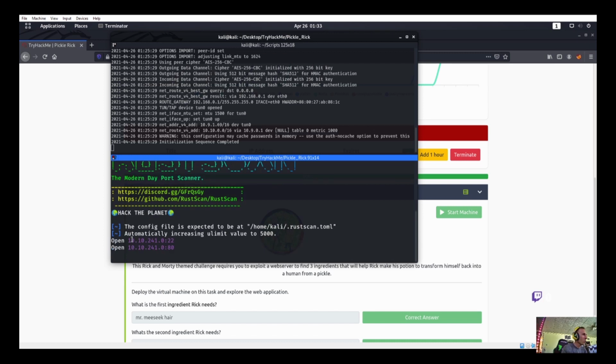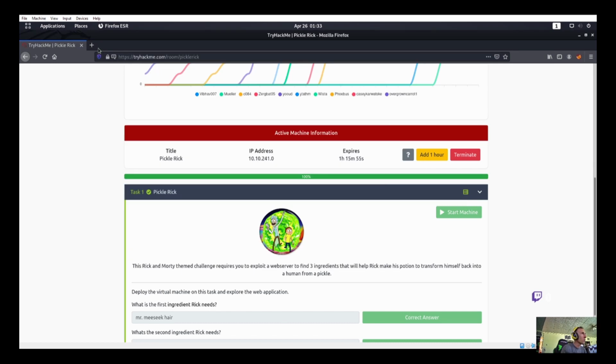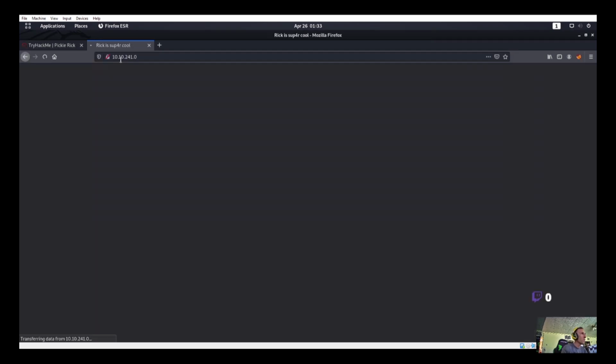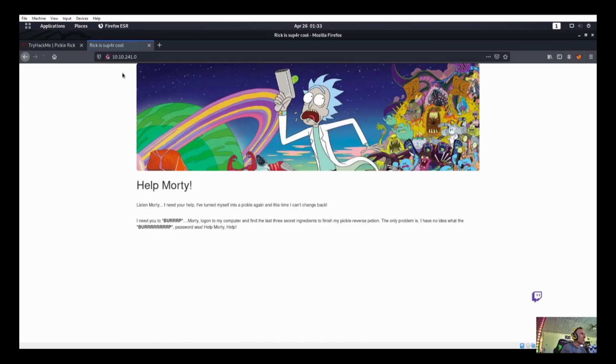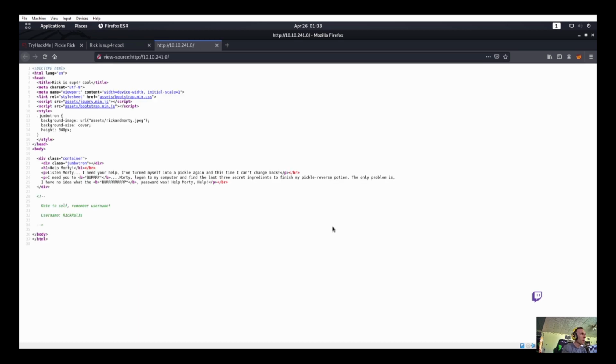Alright, so we got port 22 open, port 80 open. So let's go ahead and figure out what's on port 80, I guess. Rick is super cool. That's a weird way to spell super up there. Got anything in here? Note to self, remember username R1ckRul3s. Alright, so we got a username.